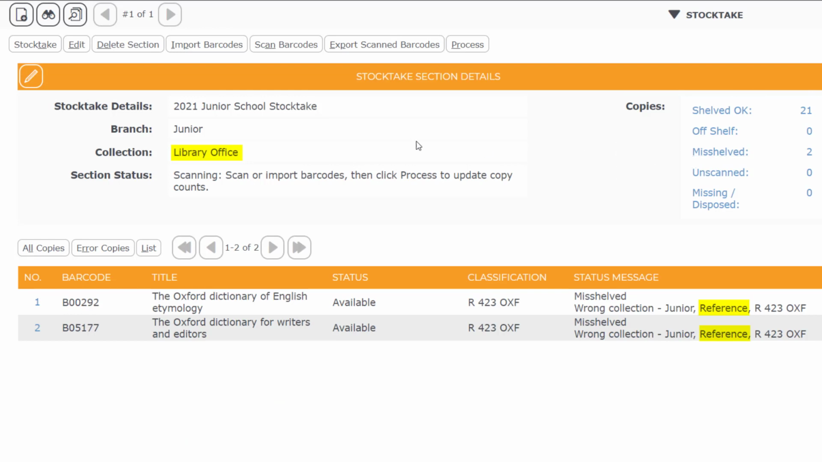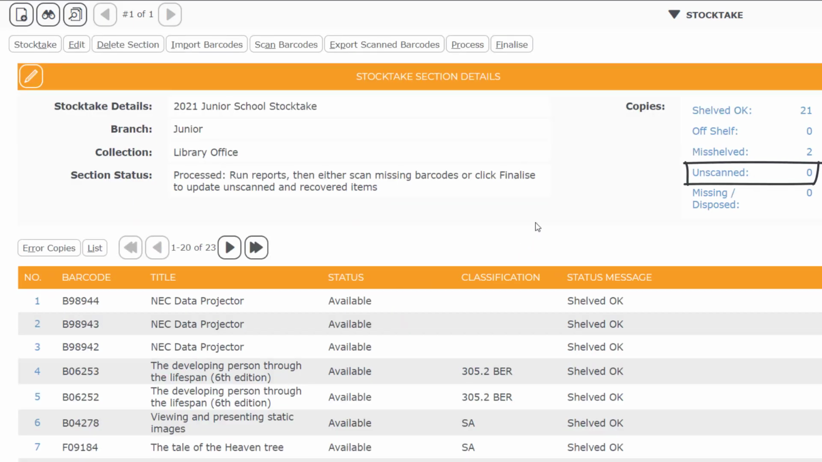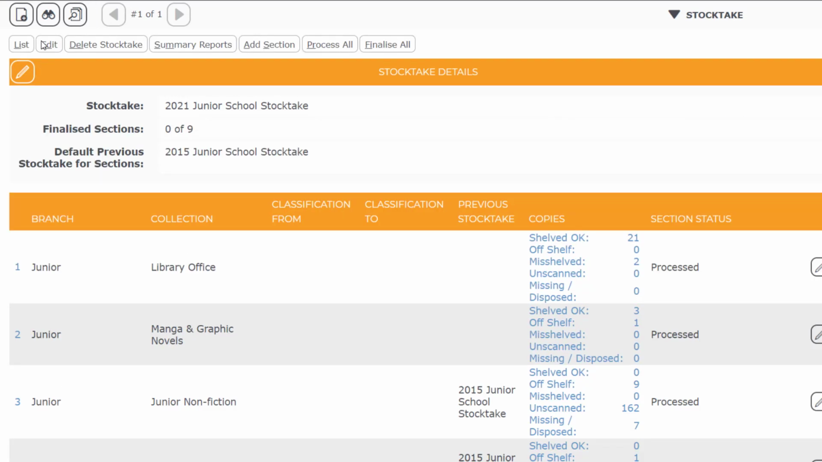The disadvantage to importing barcode files is that you would need to go back and locate these misshelved items if you wanted to shelve them correctly, unlike direct scanning where you see the message straight after scanning the book and you can put them aside. I'll process this section. Again, there is nothing left to scan in this section and we can finalize the section when we are ready. For the purpose of this webinar, I'm going to import Notepad files for the remaining sections.